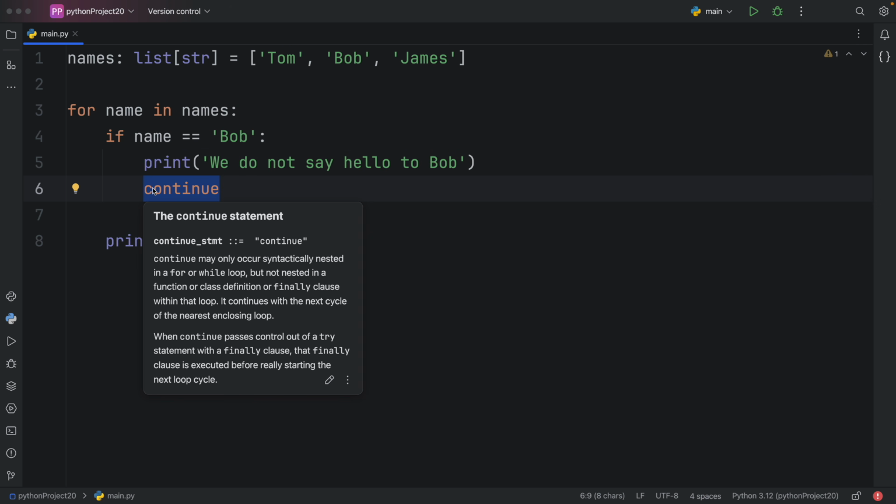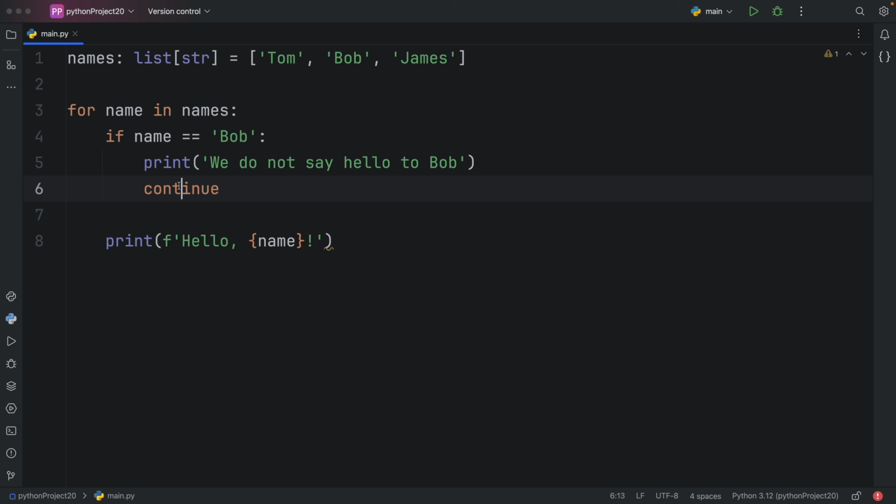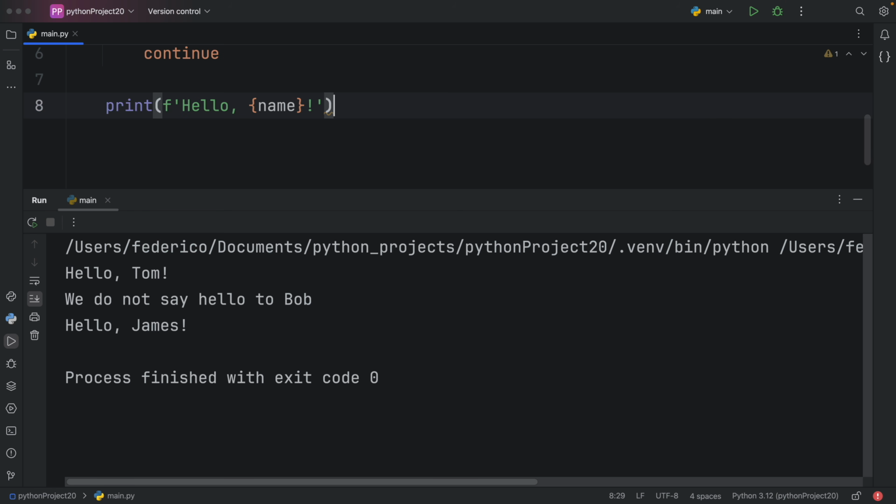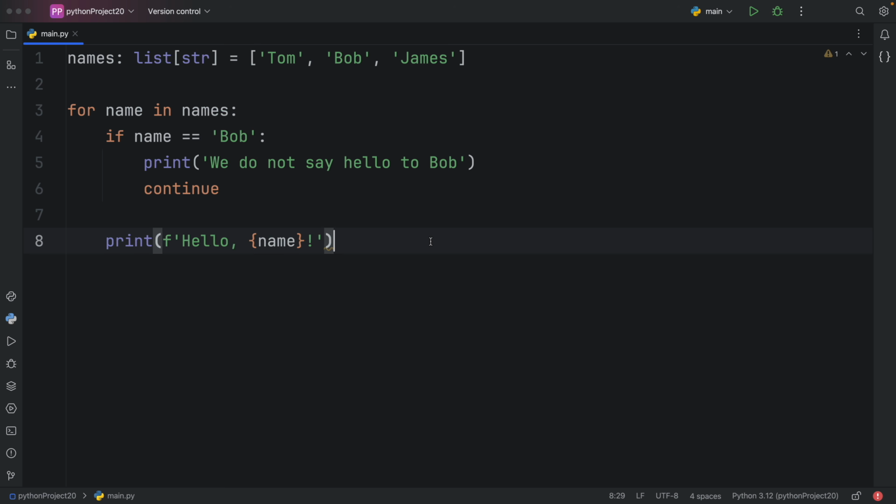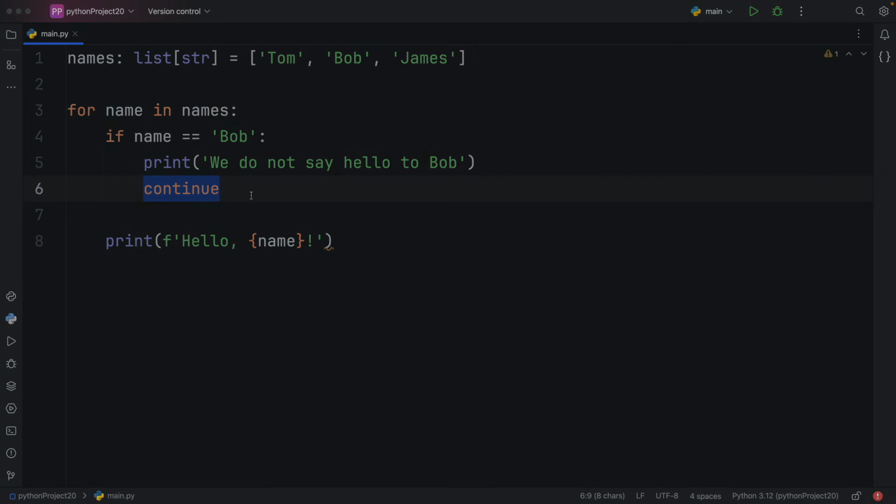And what continue does here is say, okay, we ran into this, ignore the rest of the code. Just go to the next iteration. So print hello will not be executed for Bob because continue will force the for loop to skip to the next iteration. So if we were to run this, it's going to end up looking like this. Hello Tom, we do not say hello to Bob, and hello James. As you can see, this statement was ignored as soon as we ran into continue.